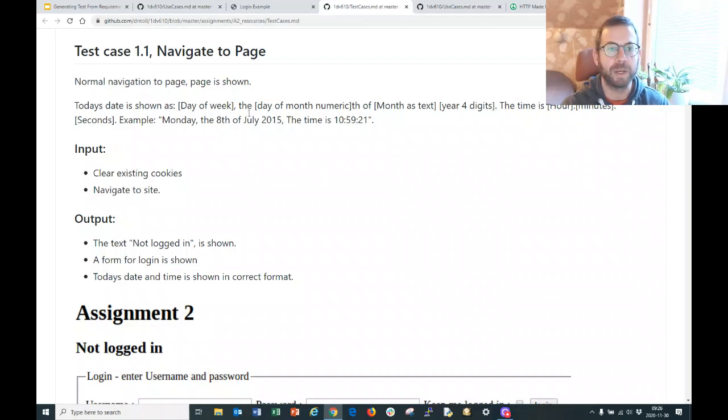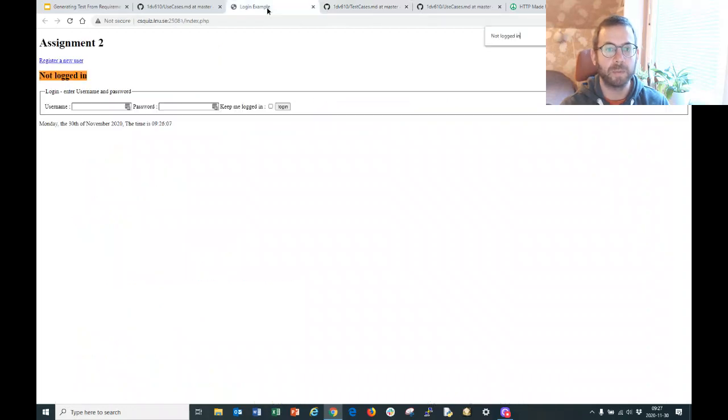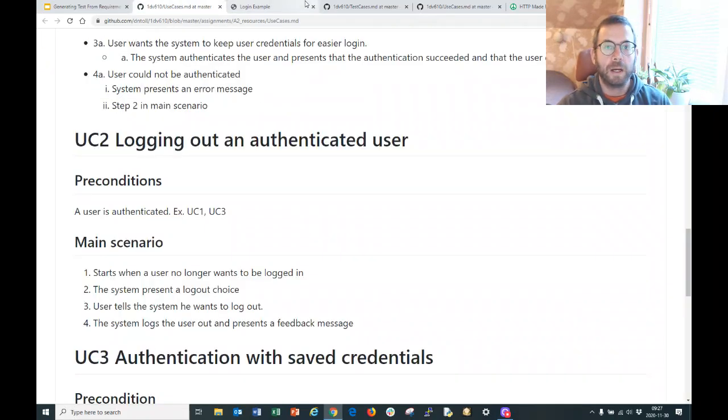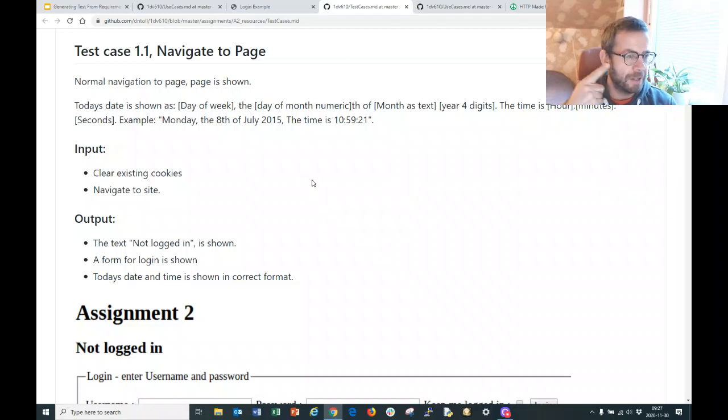Okay, and the format is up here. Day of week, the day of month in numeric, the month as text, year in 4 digits, hour, minutes, and seconds. Like this, Monday, blah, blah, blah, the time is, okay. Monday, the blah, blah, blah, the time is, yeah. Okay, that seems legit. And as you heard, I sort of cheated a bit there. This kind of exact checking is sort of boring, especially if you're like me and you have done it a million times.